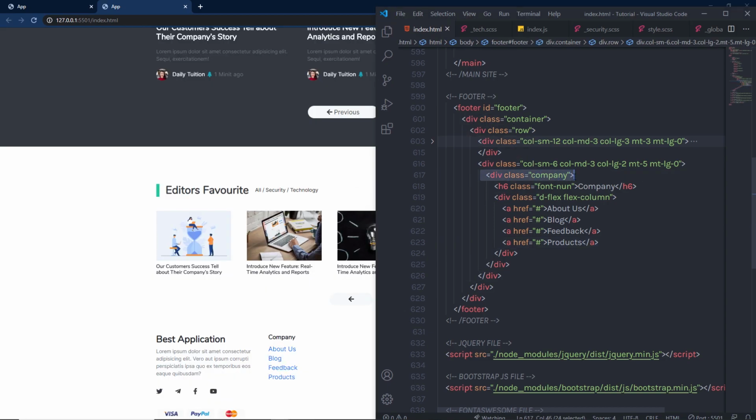Just out of that, to this div, I'm going to add some class. I'm going to add some left padding. So I'm going to add padding left 3 and padding top 2. Save the changes. So this will add some left padding and top padding to this company section.